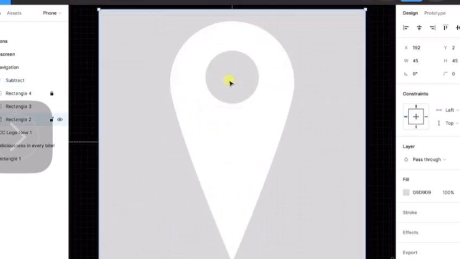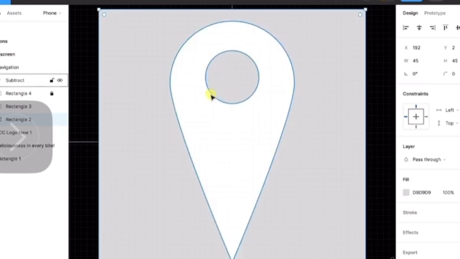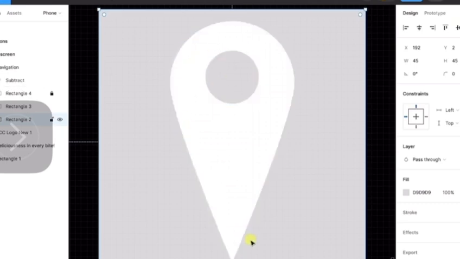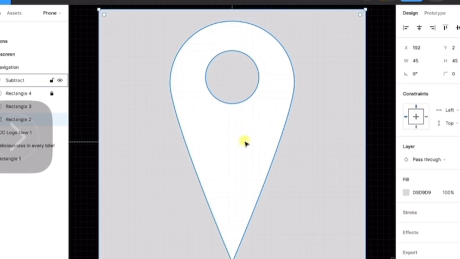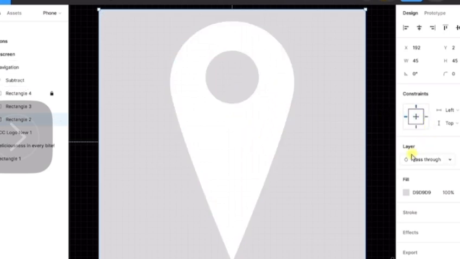Overall, I think this icon looks really nice, but I think I would actually prefer just to have a stroke or a border around this location pin and no fill. With this pin selected over on the right hand side with all the properties here, I could remove the fill and then I could add a stroke, but that'll take a few steps to do.